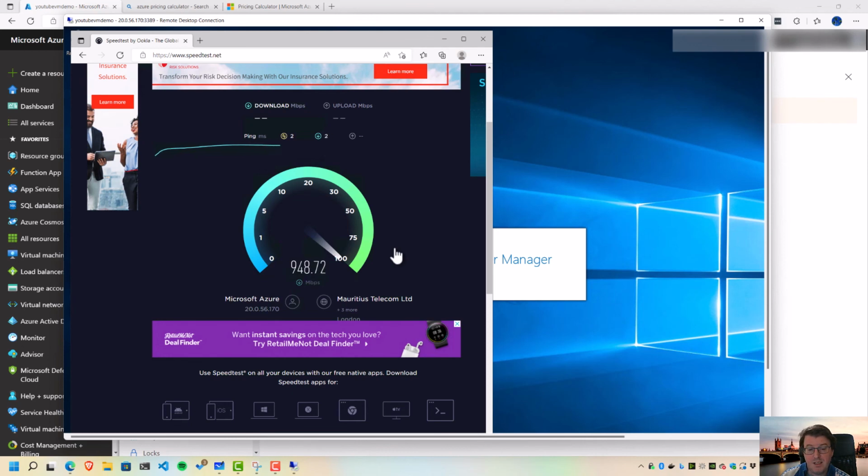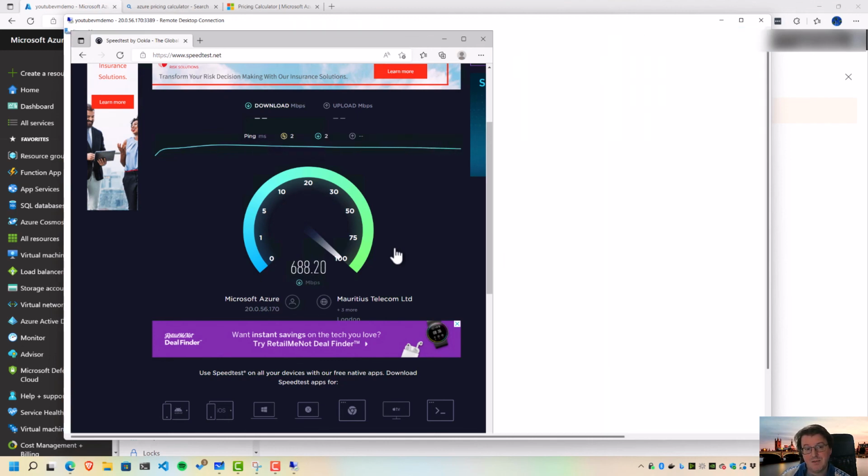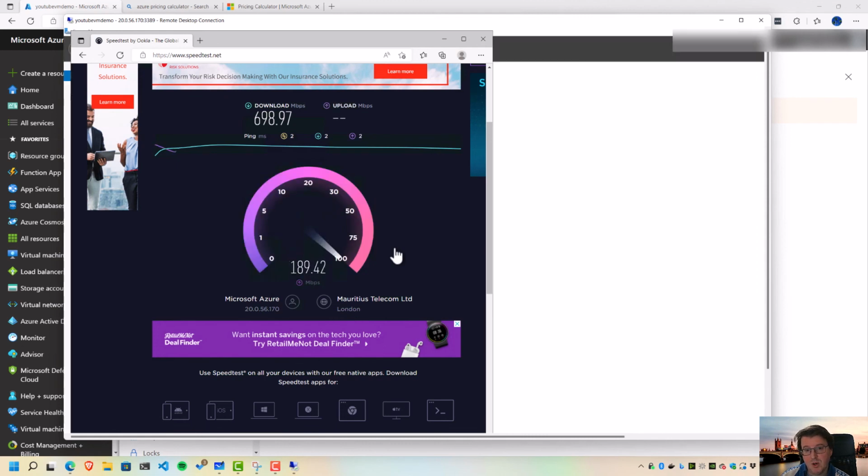Now you can actually get faster than that. You can get a lot faster than that, in fact, but it depends on the virtual machine specification. What's holding this back here is not the networking in Azure, but the processing power of that VM. You spin up a faster VM, you'll get a faster internet connection.